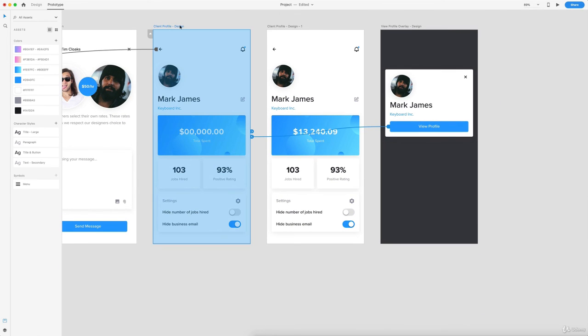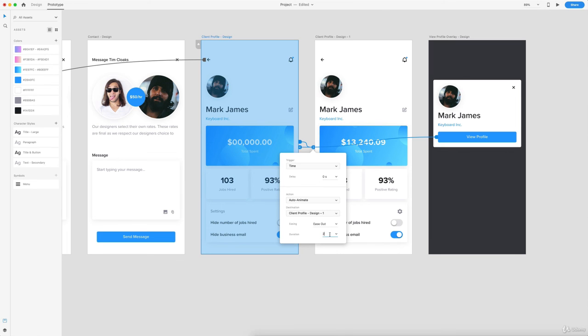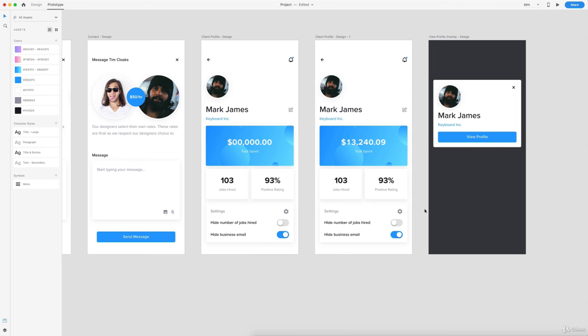So now what we need to do is head over to the prototype tab, select the client profile design screen, and drag the arrow to the client profile design -1. This is going to be a timed event with a 0-second delay. It's going to be an auto animate for the action. And I'm going to set this to 2 seconds. We want that number animation nice and slow. It's actually probably going to be pretty quick anyway because it's a large number, but that's okay.